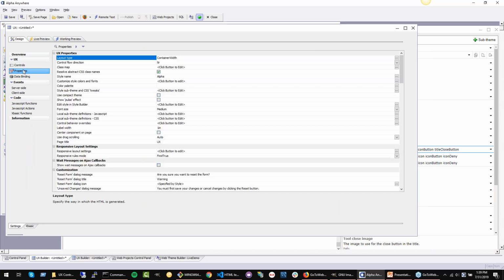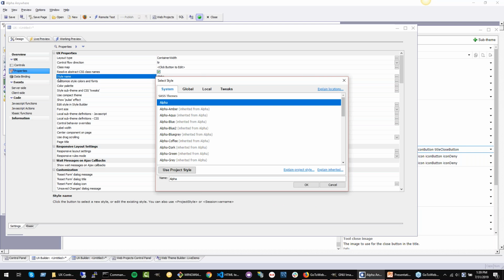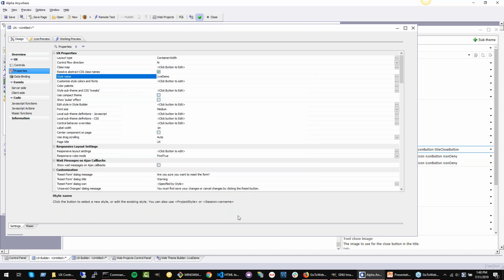And I'm going to go over to properties because I forgot to do something. I forgot to select the new class, the new style that I created for this demo that has that subtheme in it. So on the properties pane of the UX component under style name, I'm going to open that up. You can either click the dot way over here, or you can double click on the style name itself, and we'll open up the select style dialog. And if I go over here to local, I should find my new theme that I created, live demo, and that's the one I want. So I'm going to select that and click OK.